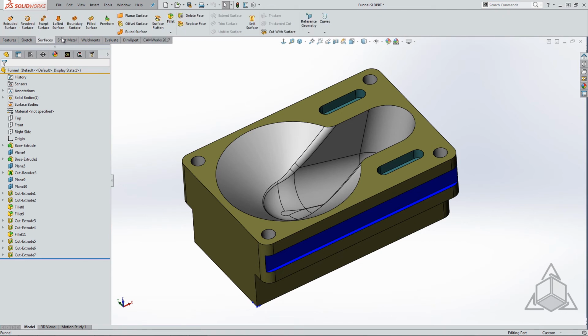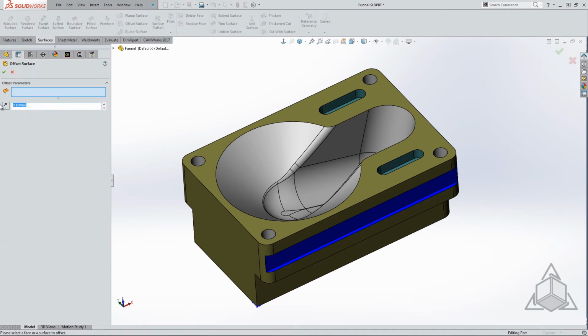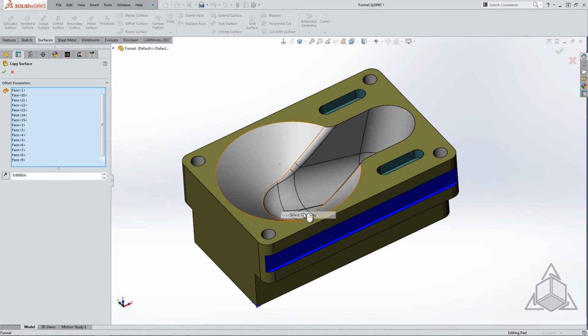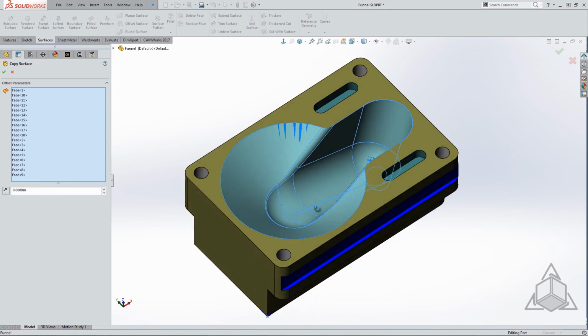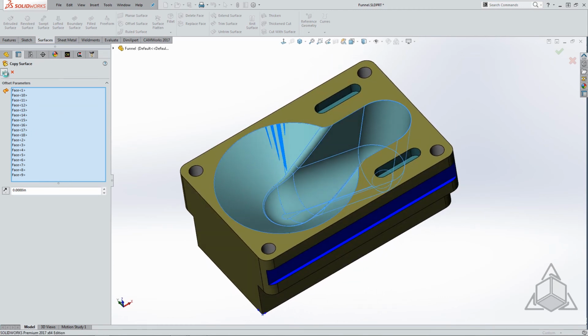I'll go into my surfacing tool and I'll use the offset surface. We'll use a 0, and this changes it to copy. I'm going to right click and say select tangency. It's going to grab all of those right in there. I go ahead and hit OK.